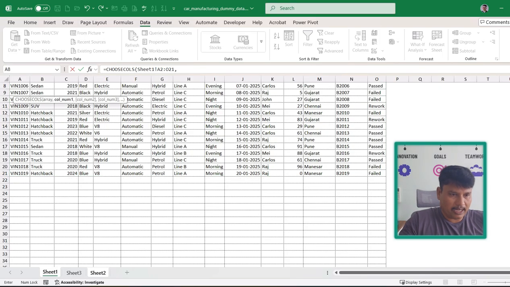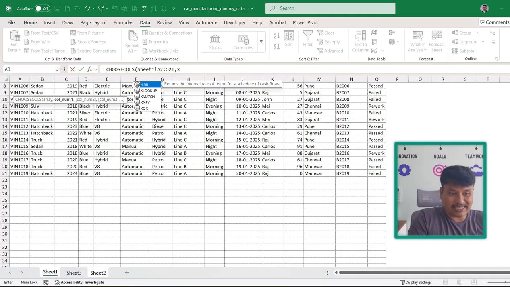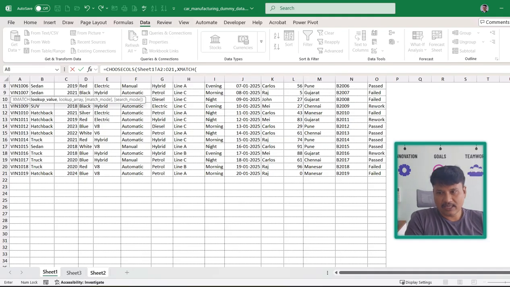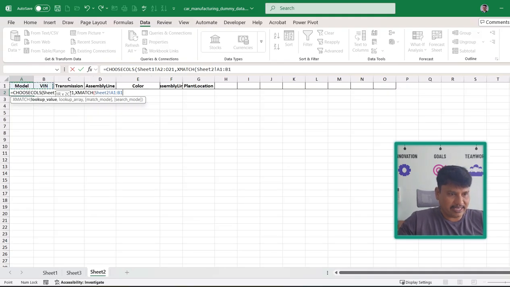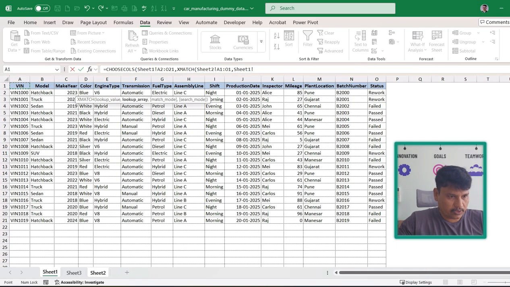Comma, then the number of columns. So which columns need to be shown? Here I'm going to use the XMATCH function. This is going to help us read the columns. Let's go over here and select all these columns, comma, and read that column from this. This is the way, and I'm just going to close the brackets and press enter.